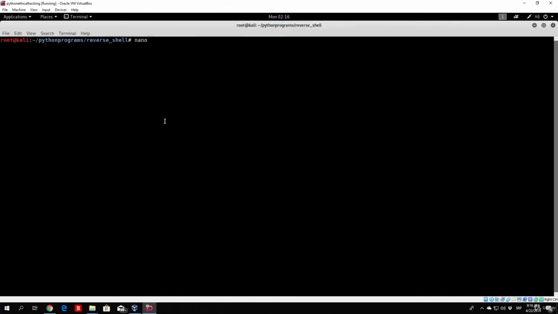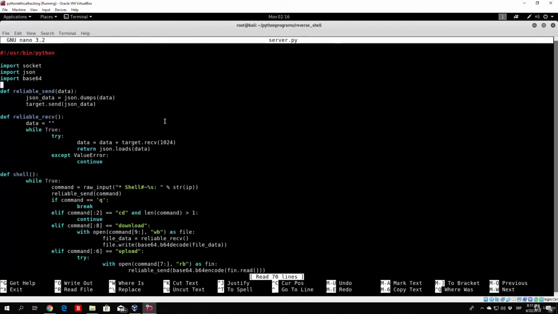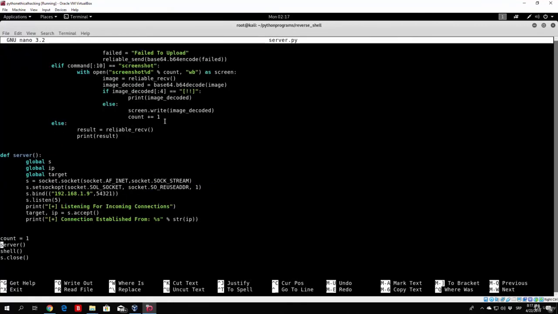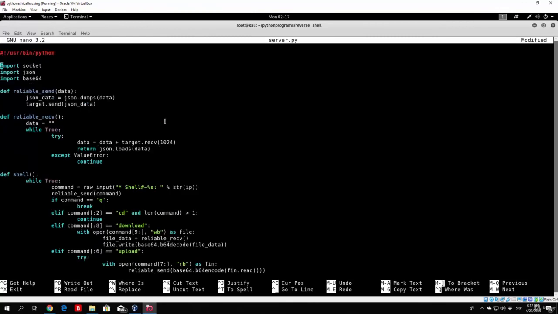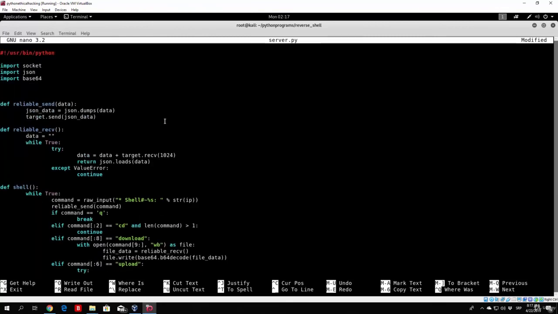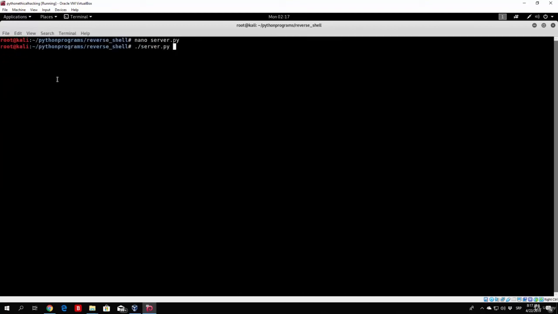What do you mean? So nanoserver.py. Actually, let me just double check everything right here. We need to actually code this at the beginning, because it goes through all these functions and then it runs to a count variable which it doesn't really recognize. So let us just move the count equals 1 to the beginning, even though we didn't really run that function yet, but it doesn't even matter.